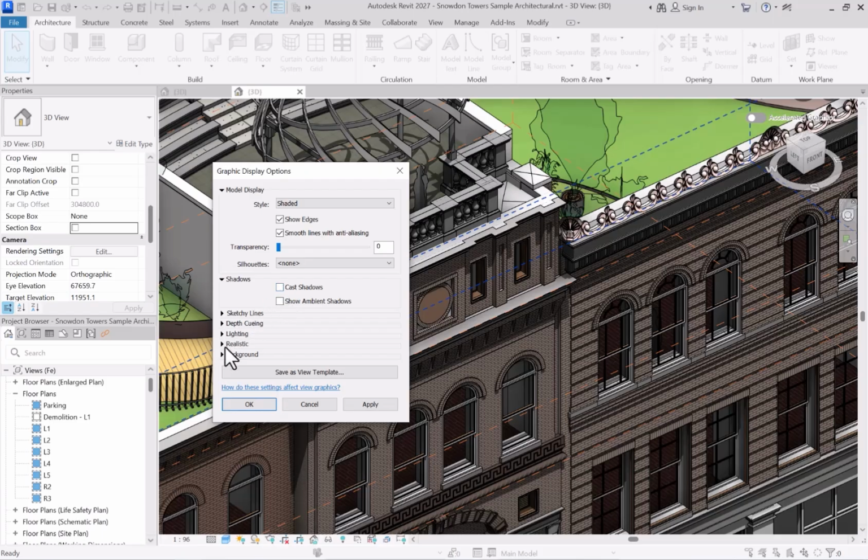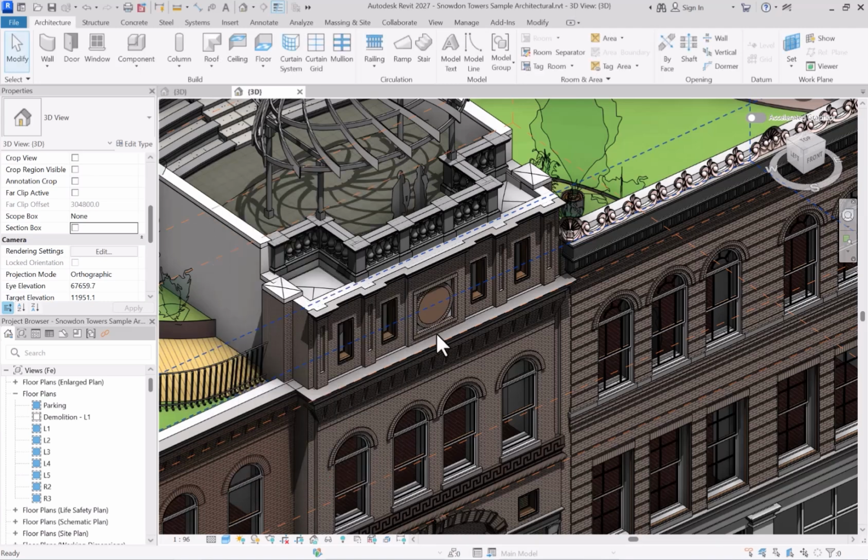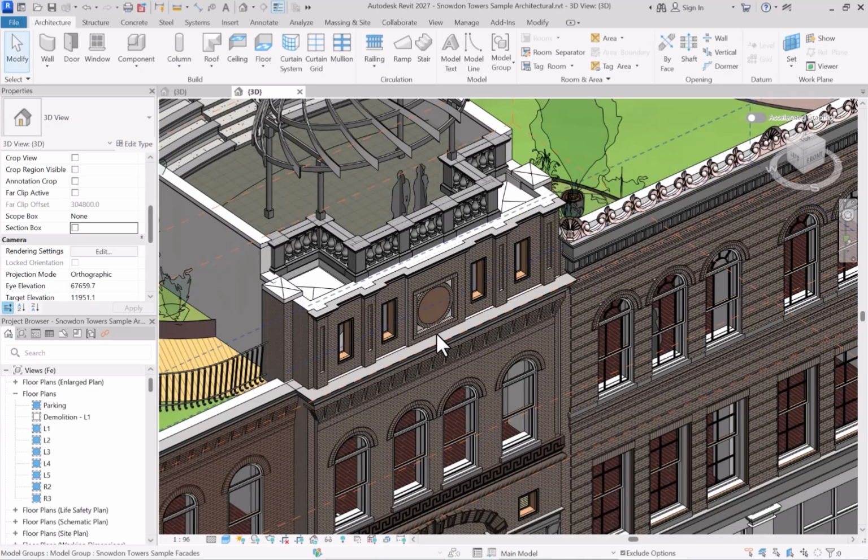Oh, also, if you have a background, set it on none. Yeah, basically, this would be how to navigate faster and easier in your 3D views. And overall, guys, that would be all regarding 7 useful techniques for working faster in Revit.